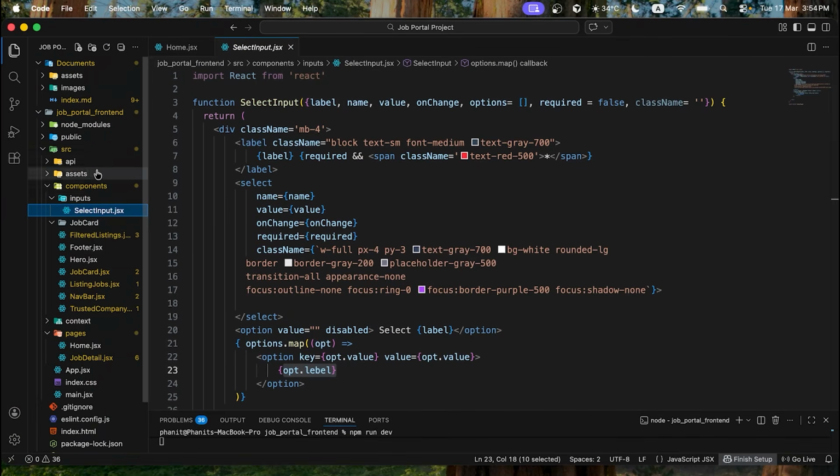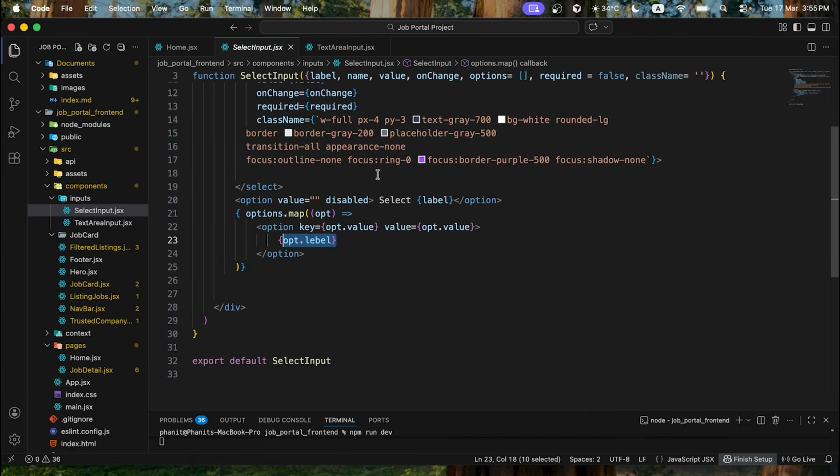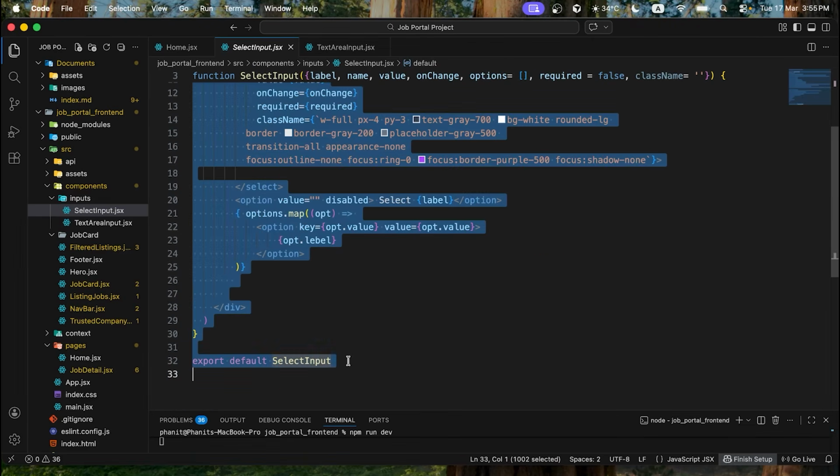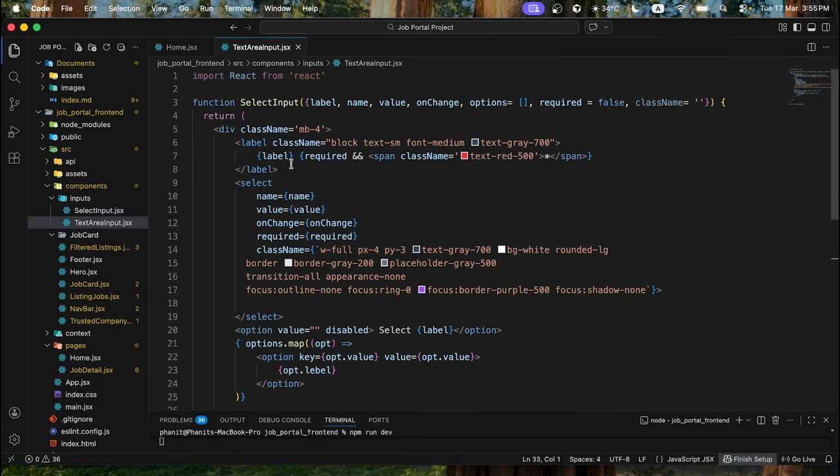and then I'm going to create a text area import. So this is going to be text area import.jsx. And then I'm going to go to select import, and I'm going to select all of this. Then I'm going to copy this, and inside the text area I'm going to paste, and then I'm going to change the name.